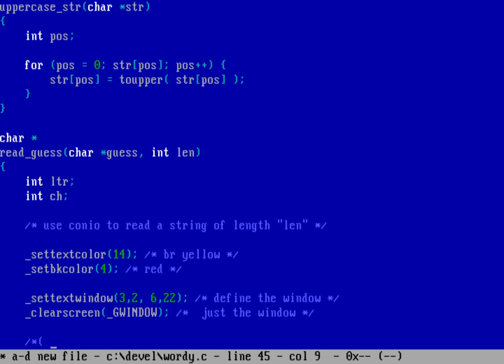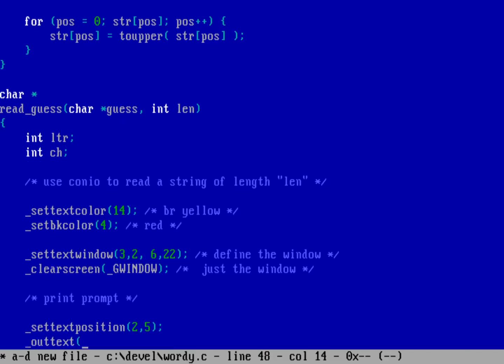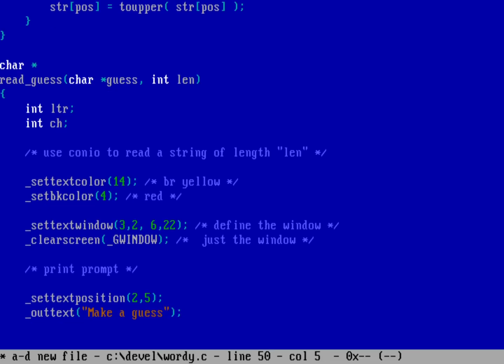And let's go ahead and print a prompt of some kind. So inside that window, I'm going to do set text position of 2 and 5. Since I haven't set another text window, the set text position is going to be relative to the window that I'm in. And then out text is going to be a little prompt for the user, make a guess. And now let's go ahead and read some stuff from the user. Well, let's give a little information about kind of how long the string is.